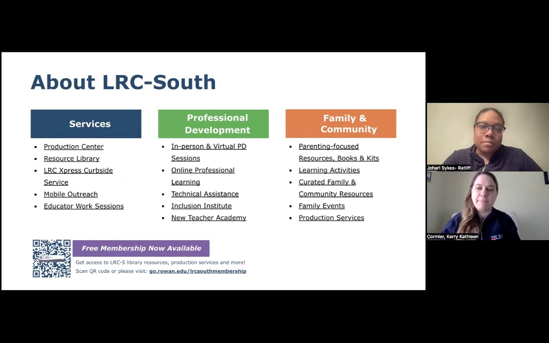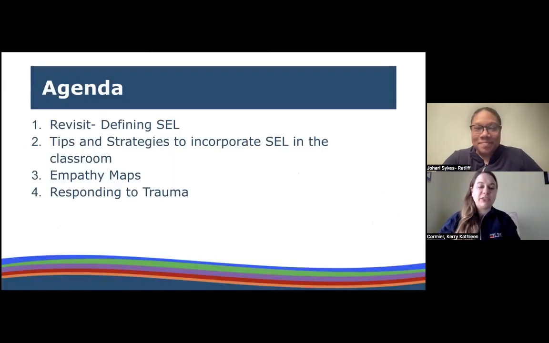Our agenda for today's session is to revisit defining social emotional learning, review some tips and strategies to incorporate social emotional learning in the classroom, discuss empathy maps, and responding to trauma.